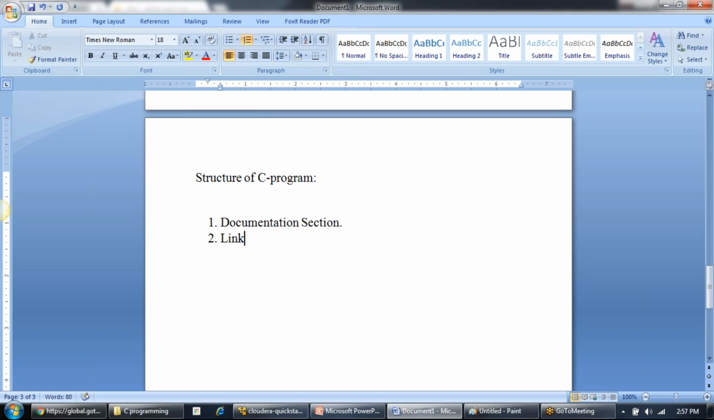The second one is the link section, and the third one is the global declaration section, and the fourth one is the main function section. This is very important.